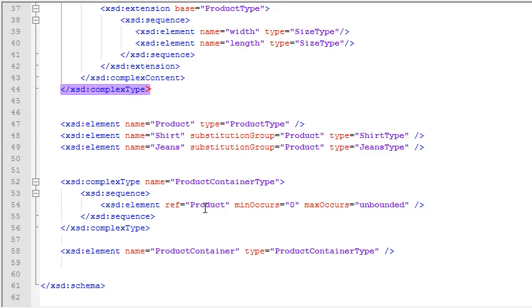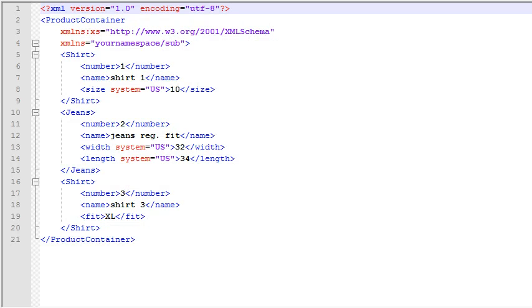So essentially that means that a container can contain shirts and/or jeans. So let's have a look at an example instance document. We have a product container and it contains 2 shirts and 1 jeans.